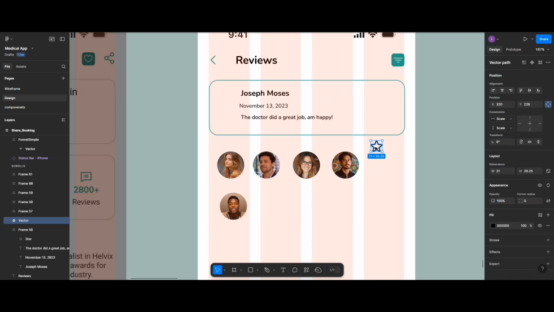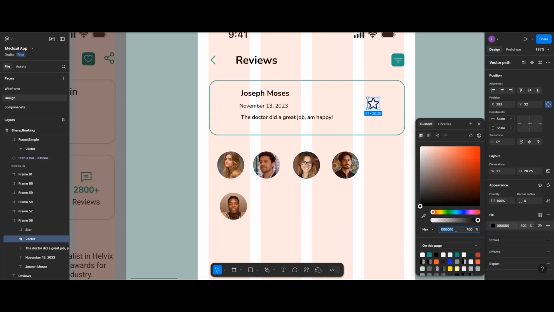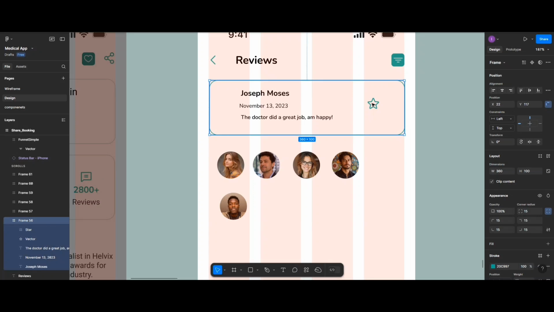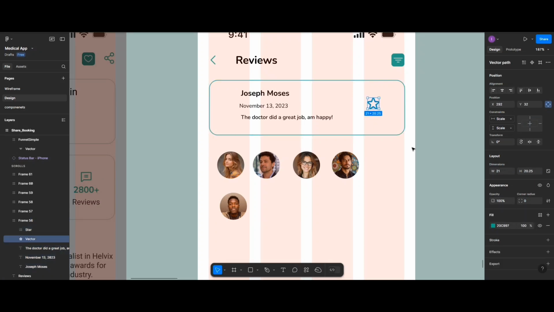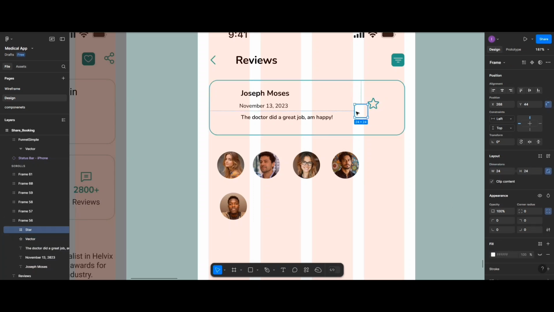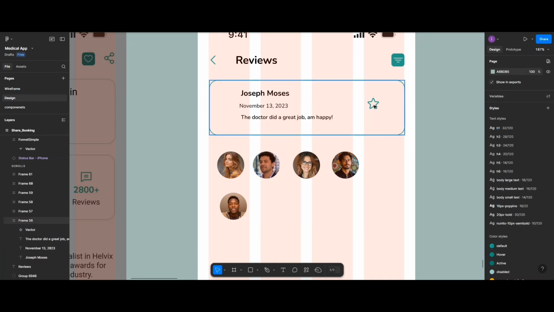So now let's take it here and keep it there. Now we're going to change the fill to that. Alright, so this is not what we want. We want to make it have a fill, and the fill is not working, right? So let's delete that.